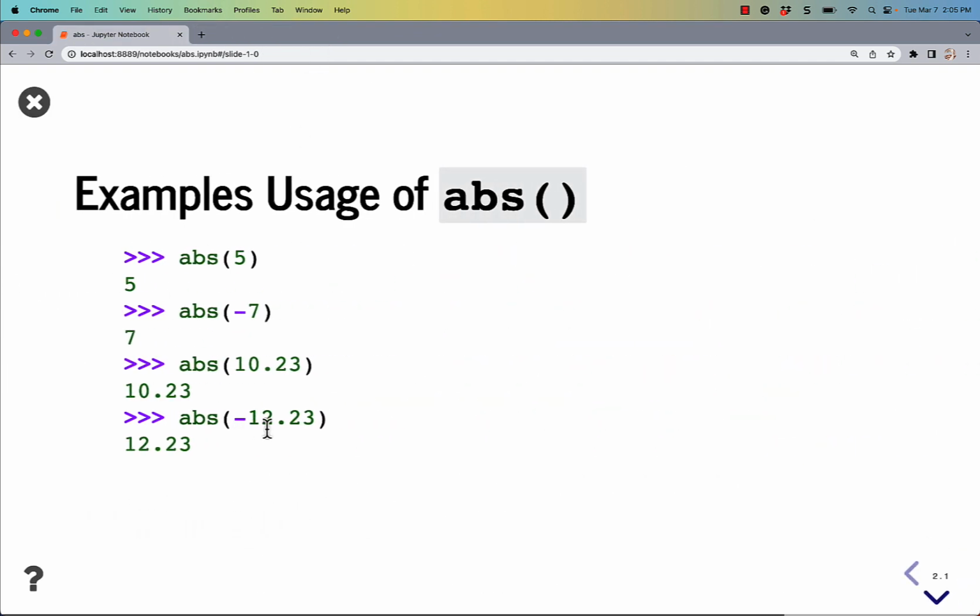So let's take a look at a couple of uses of the ABS function. If you run it on a positive integer, it will return a positive integer back. If you run ABS on like -7, you can see that you'll get a +7 back. The same thing applies with positive and negative floats. So if I run it on a positive float, I get a positive float back, no change here. And if I run it on a negative floating point number, I will get a positive floating point number back.